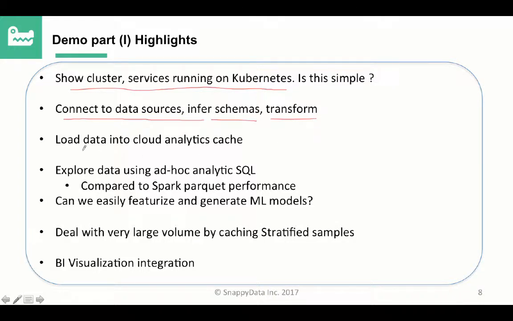We look at transformations. Through a sequence of clicks, we will load our data into our cloud cache, in this case SnappyData. Then I use Zeppelin to explore data using ad hoc SQL. We'll compare that to Spark performance using Parquet as a format, which is the fastest way to run Spark analytics. Then, given that SnappyData exposes everything also as data frames, we'll look at how easy it is to use Spark's libraries to featurize and generate machine learning models.